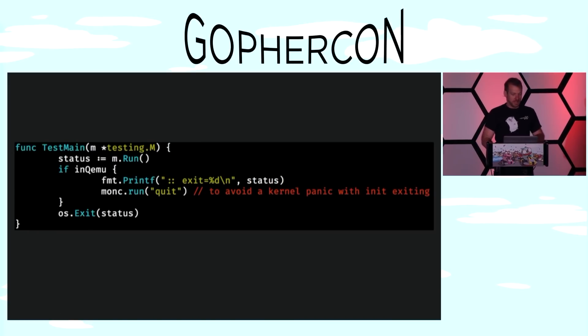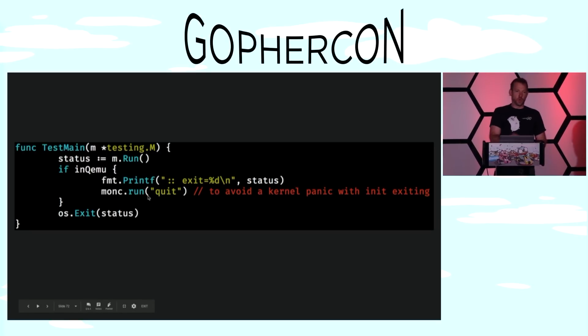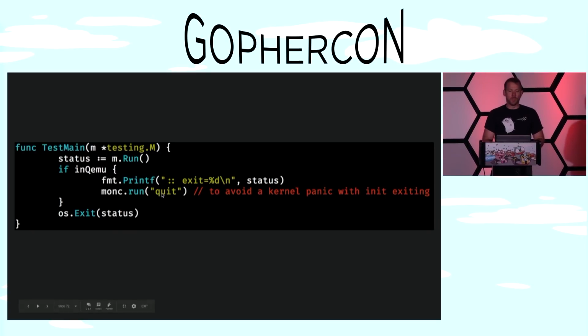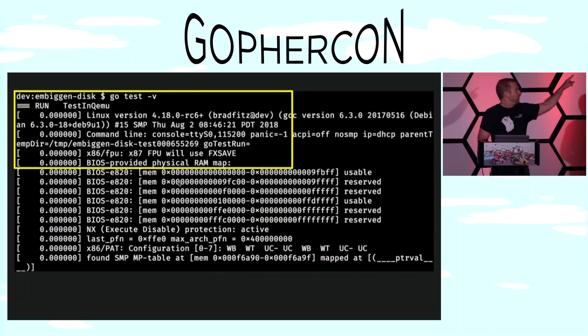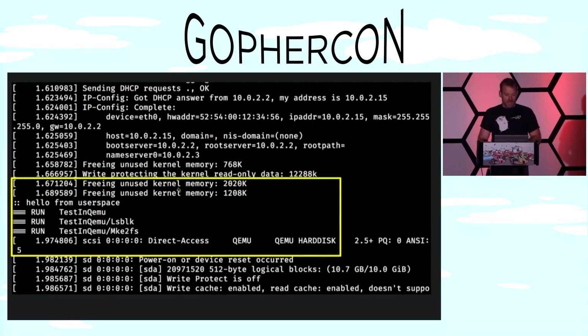So now I can set a TestMain. And then when it runs, I can connect to the QEMU API server and shut down the VM properly, rather than letting my init process end and then having a kernel panic. And now, at the end, I run go test -v. It gets plumbed through. You see the Linux kernel boot. 1.6 seconds later, I'm in user space. This is pure emulation, no KVM, no root. So anybody can run this.